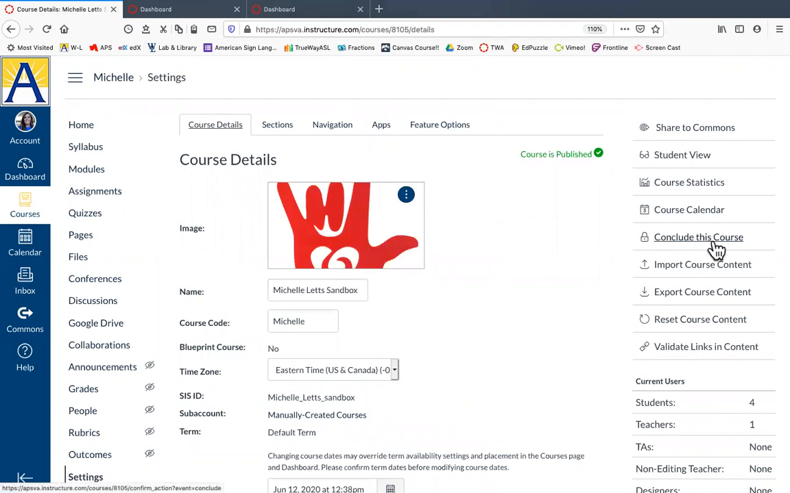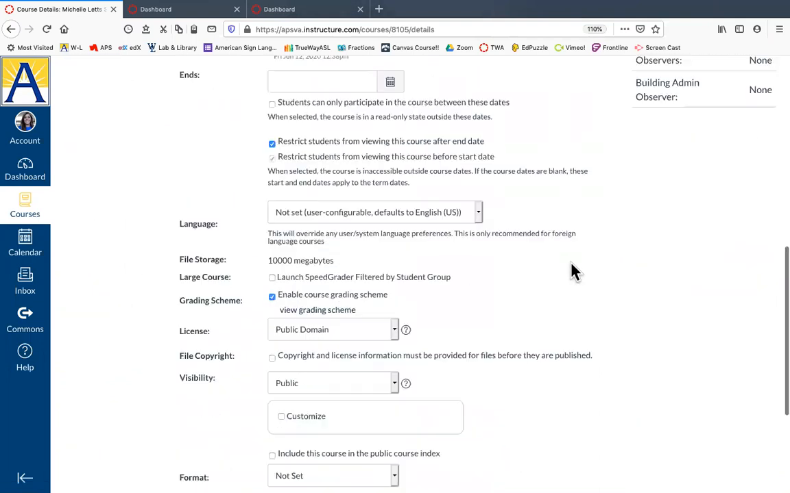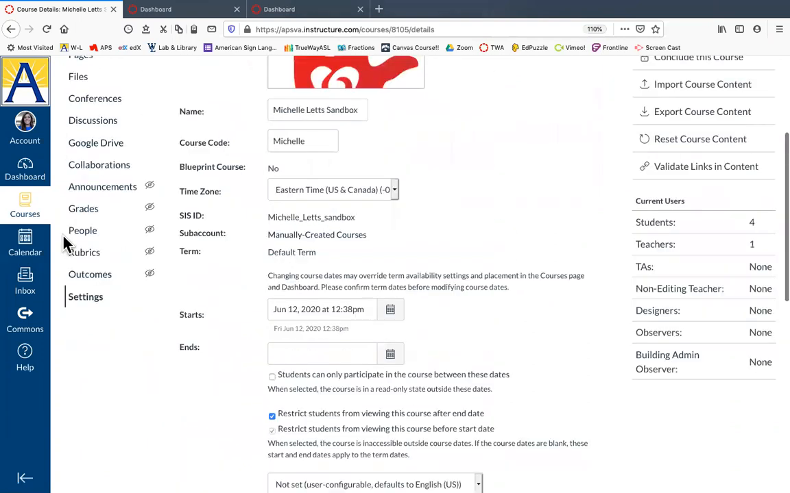And this is the conclude course, which you may or may not have used. So if you have a class that's like a half year long, you might want to use that. Otherwise, Arlington kind of does it for you. So the last thing I was going to do is people.